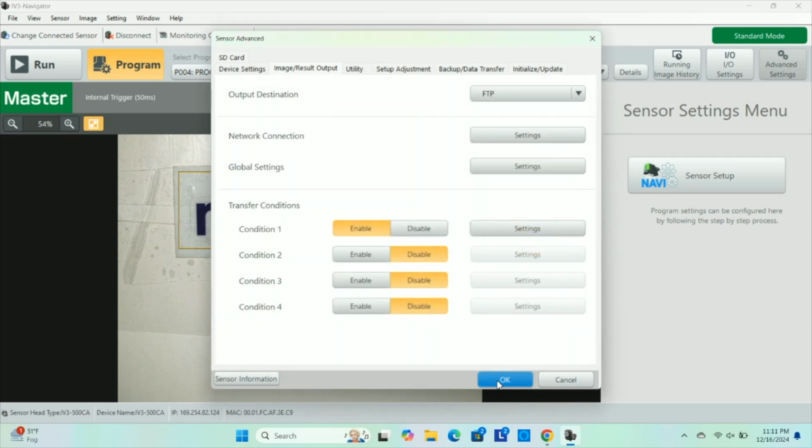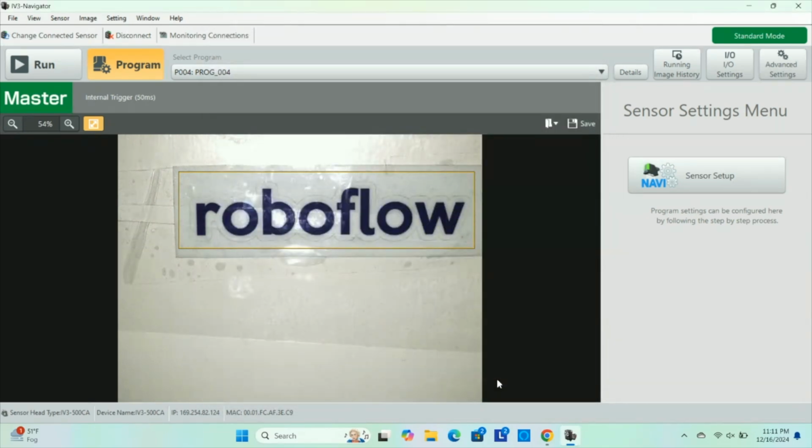So I'm going to click OK. Now I'm going to hit OK again. Cool. So that's about it. That's a look at how to set up a Keyence camera from start to finish.